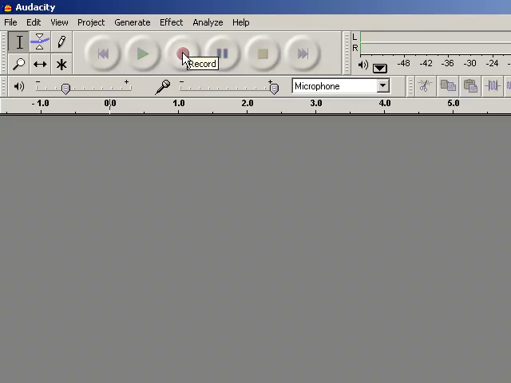Now this is the record. This is the pause. So if somebody wants to talk to you or the phone rings, whatever, you don't need to start over. You just pause your lesson. Try to remember where you were, of course, and then you'll be able to start it again. Stop means you're done. Once you're done, you can play your lesson. You can bring it all the way back to the beginning, or all the way to the end. Those are the main buttons there.